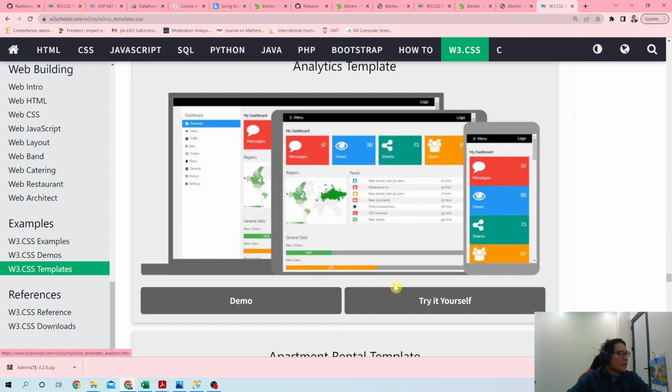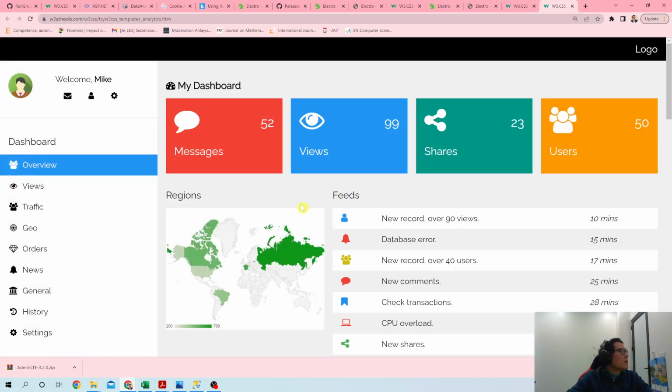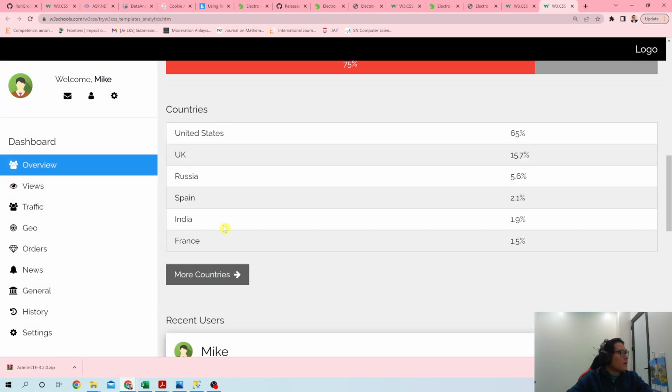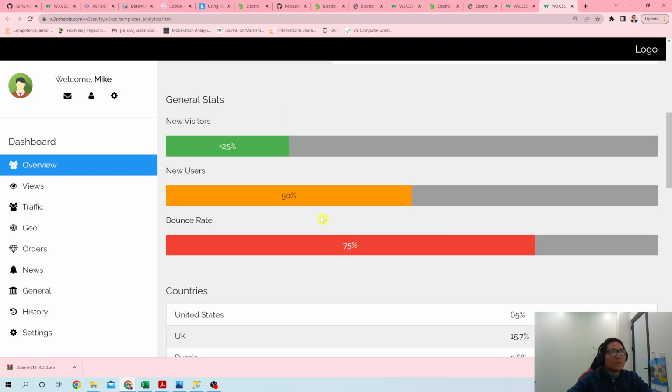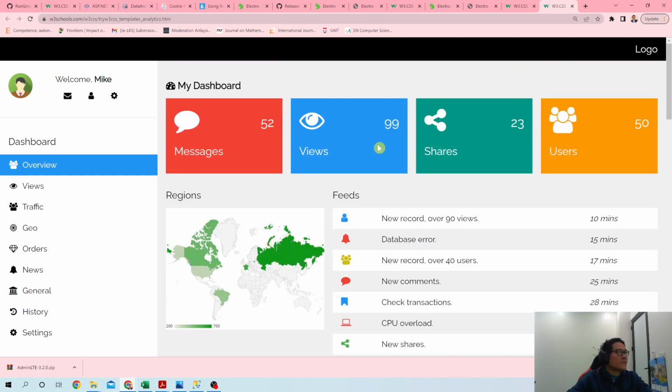Maybe this one. Okay, maybe we can select this one as a template. This is very compatible to the Bootstrap admin, but this is much lighter.